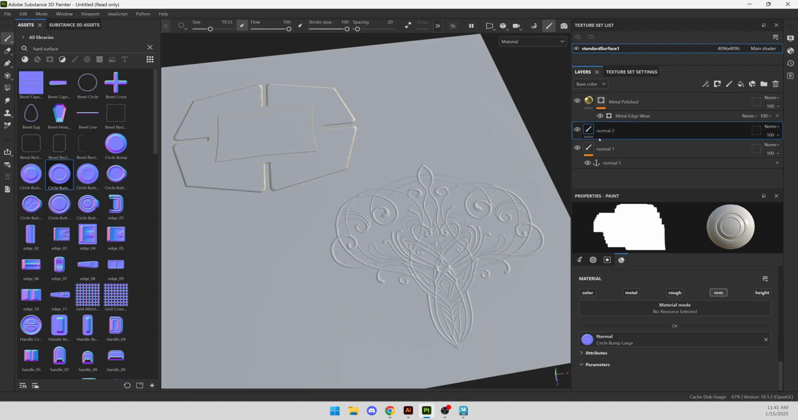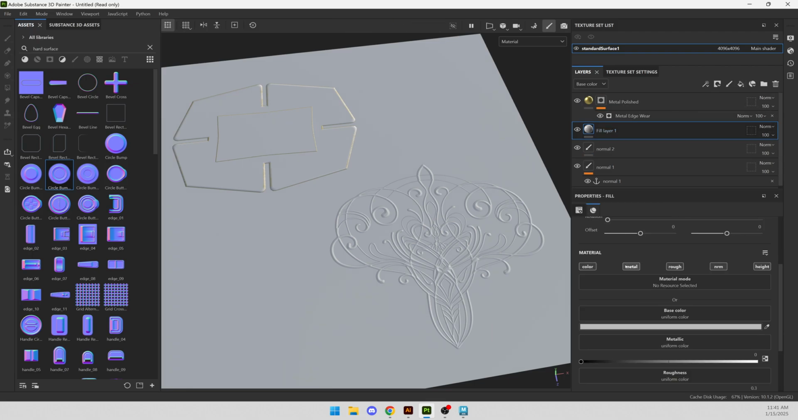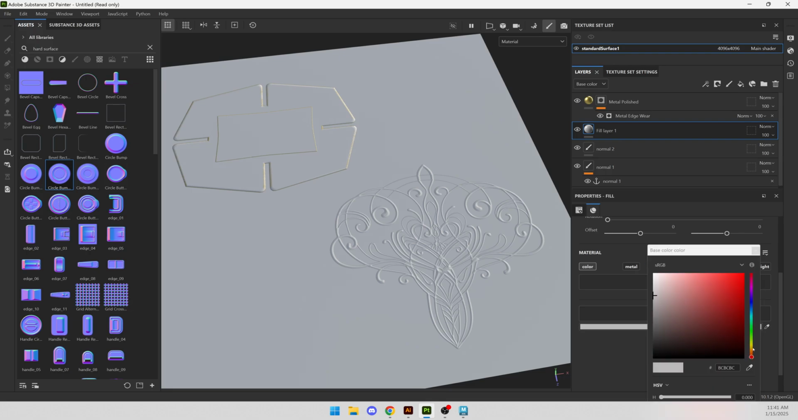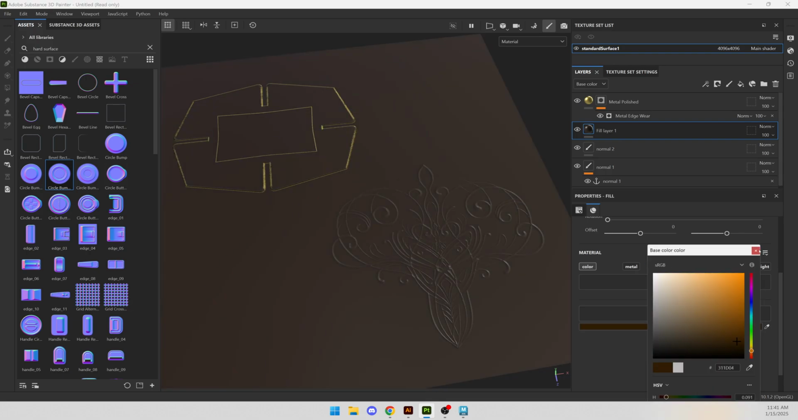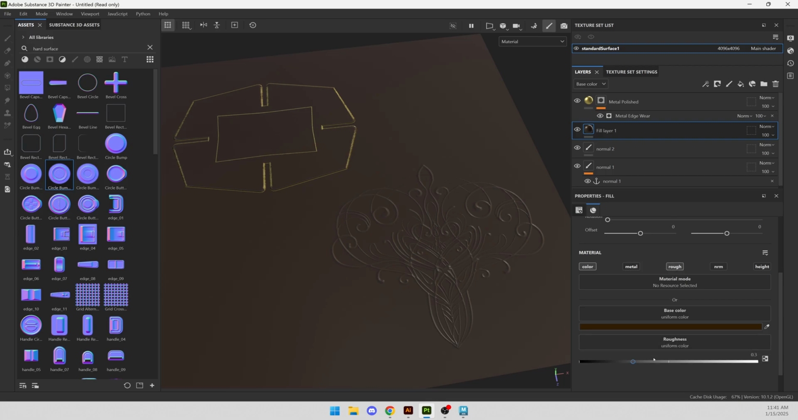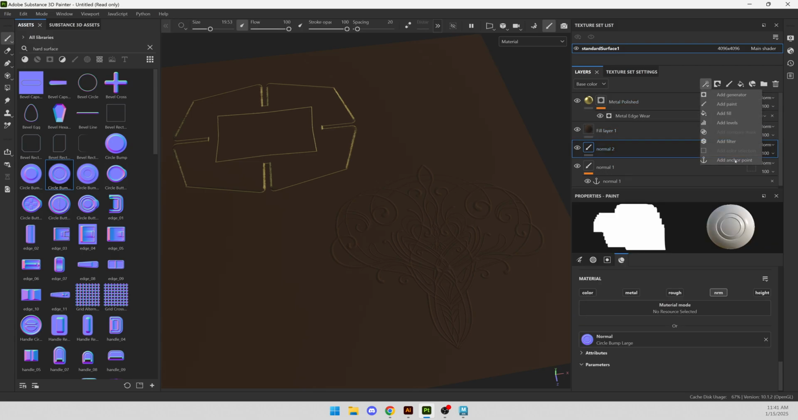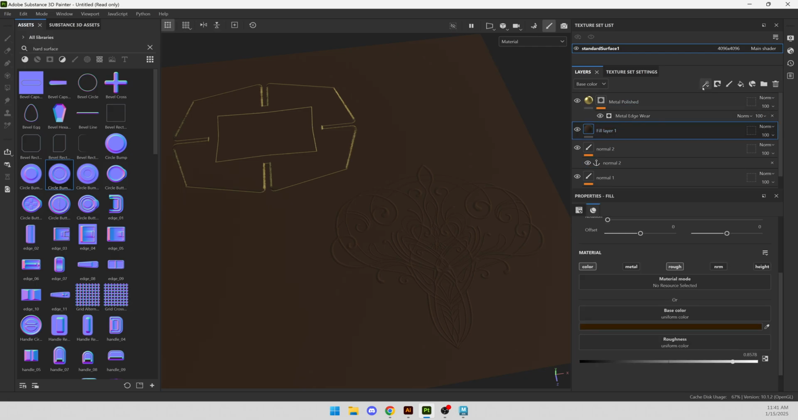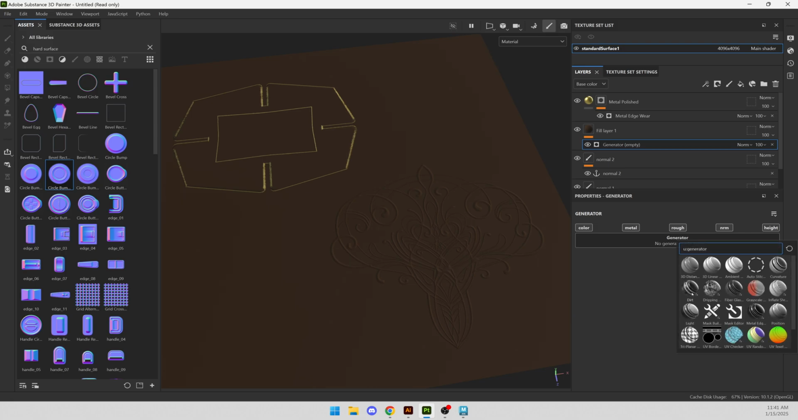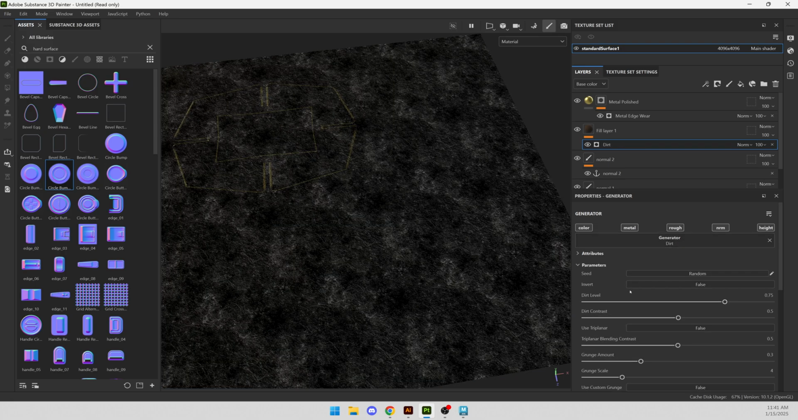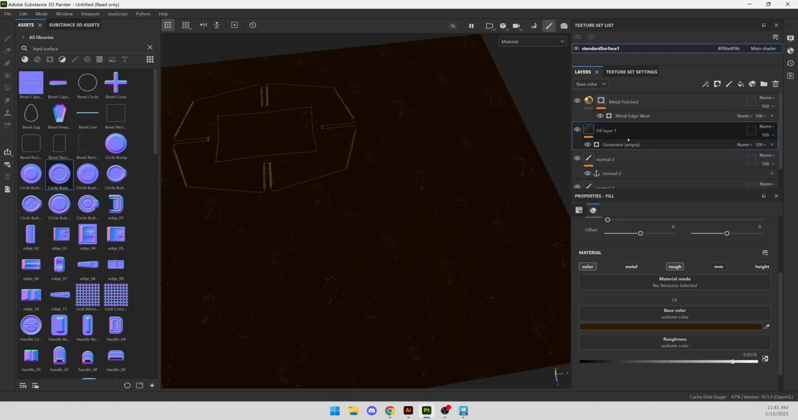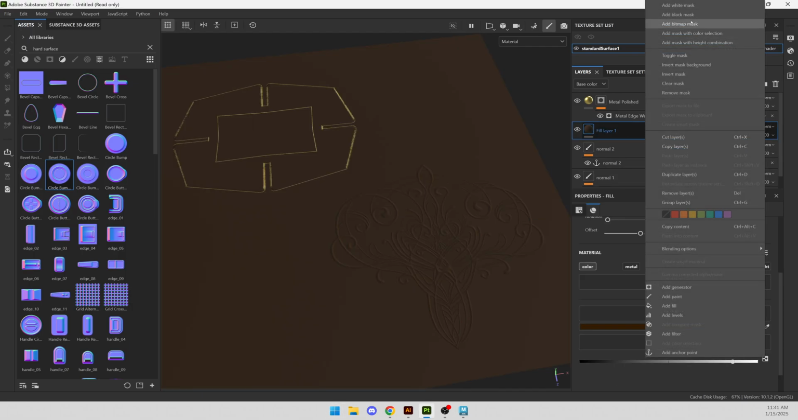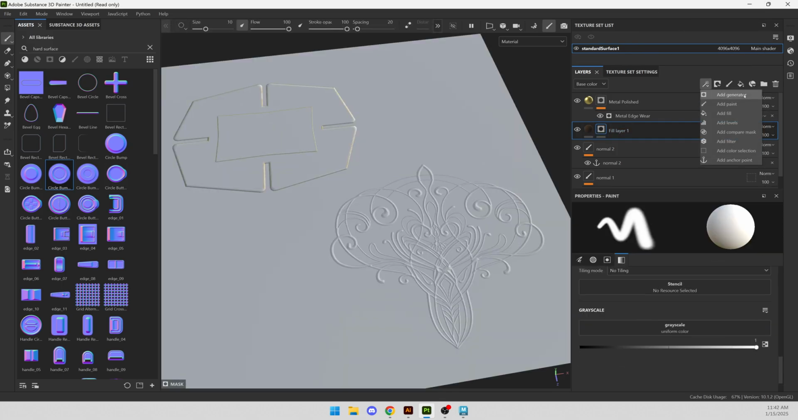I'm going to do pretty much the exact same process with this normal stamp. I'm just going to put a dirt layer on it. I'm going to do a very simple dirt, make it just brown, and bring that roughness down like that. I'm going to add an anchor point called normal two. This fill layer, going to add a generator and a dirt layer. Oops, need to add a mask first. Black mask, then you add that generator.